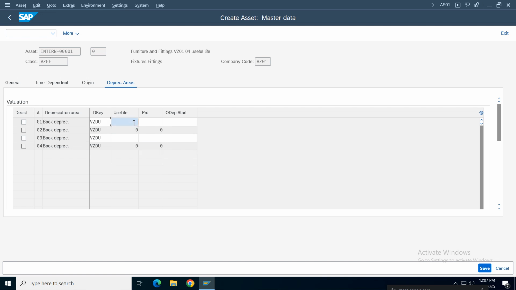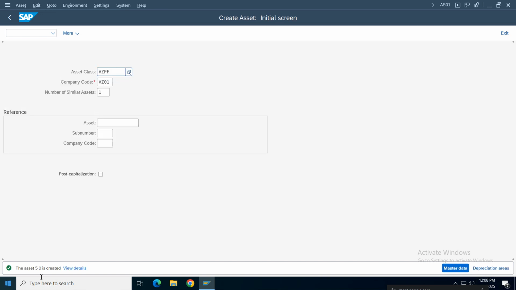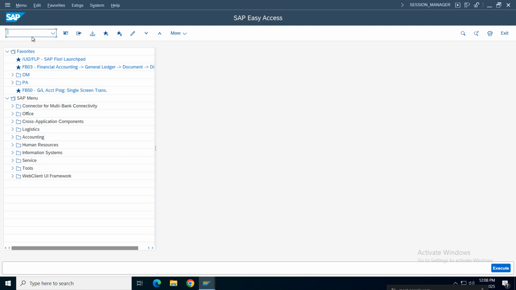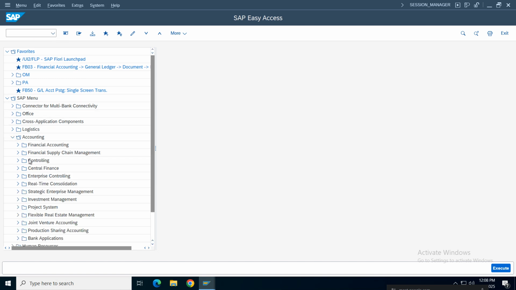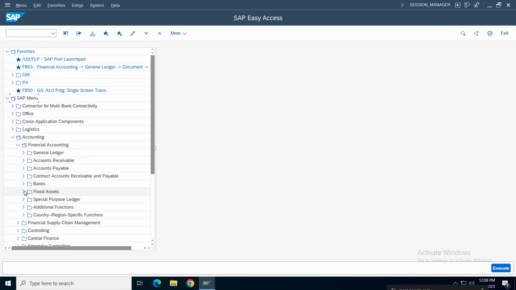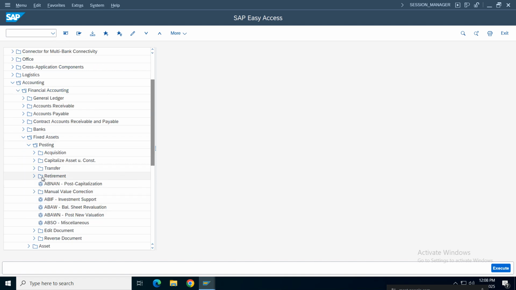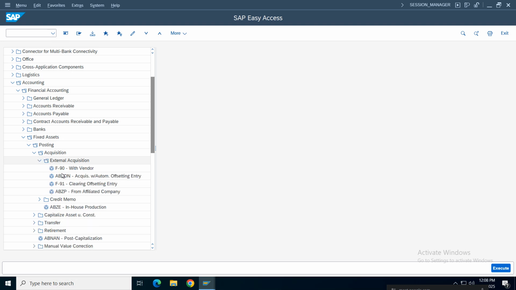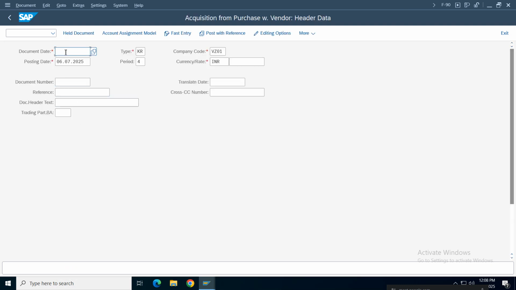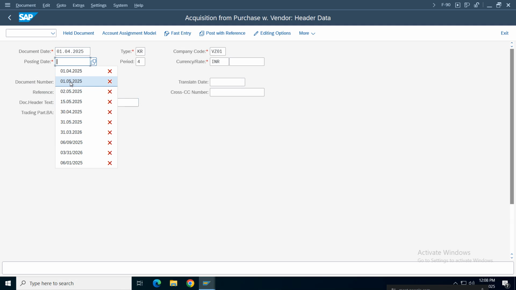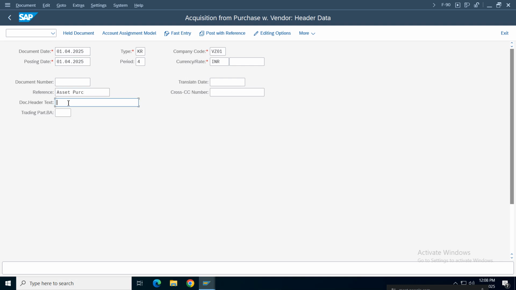So for this useful life, I'll put it as 10 months. Here put it as 10 months. The system will copy to the second and fourth depreciation areas because we are giving a reference. Click on save. Okay, we created asset 50. Now we'll create an asset acquisition: financial accounting, fixed assets, posting, acquisition, external acquisition, vendor. You can give the date. We'll see how the values are updating.